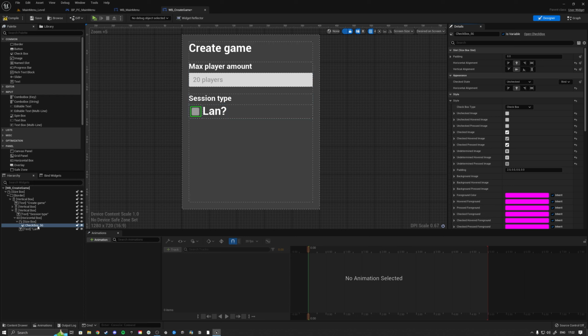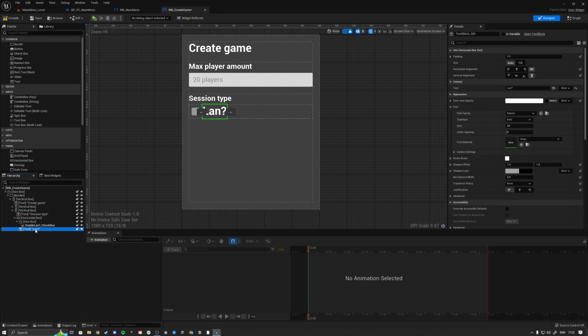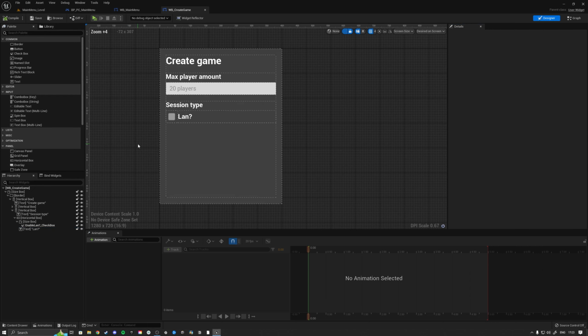Then we can actually rename it. So the checkbox, we want to say enable LAN question mark underscore checkbox. And this font is very big, so let's make it something like 16. I put it in the middle here. Okay, and that's that. It doesn't look the prettiest, but you guys can style all of this yourself. I'm just showing you guys the functionality of how to make this multiplayer game.